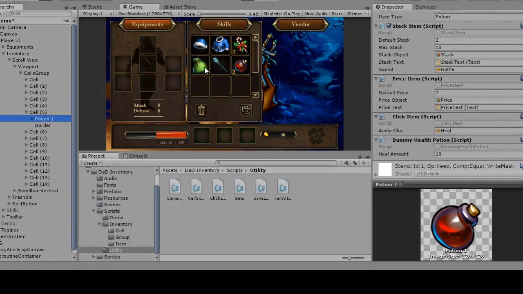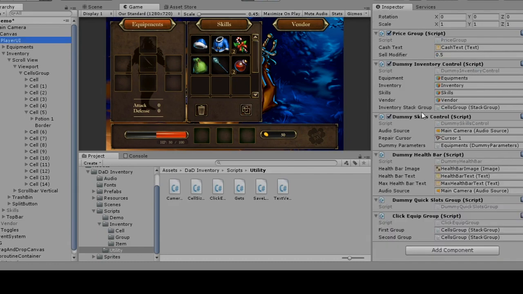In our demo scene for equipping items there is a special script called click equip group. It allows you, while double clicking, to equip or wear on or wear off and put an item back into the inventory. Let's try to make it. For the healing potion there is a special option. Here when we double click on the potion we will heal our character.